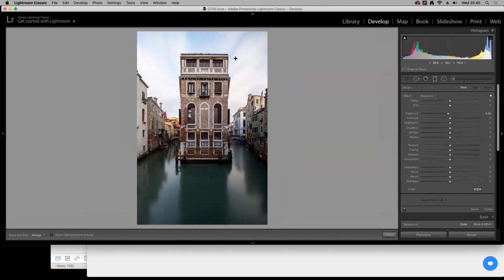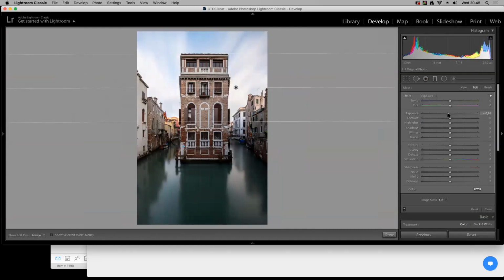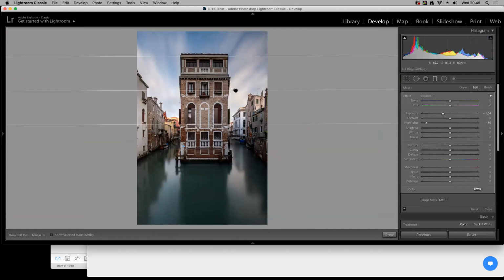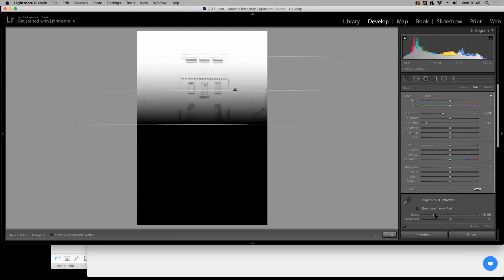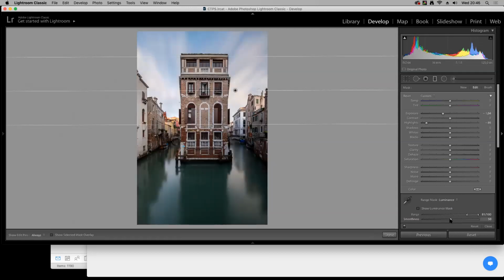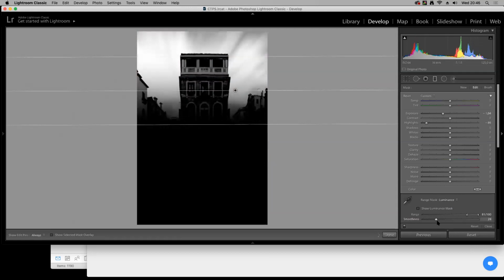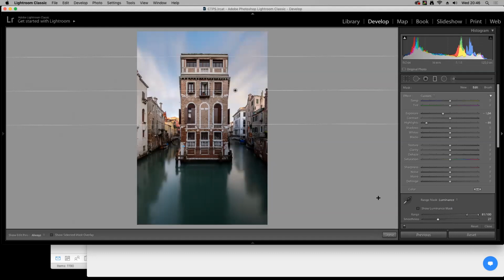Next thing for us is a gradient again across the sky. I'm going to pull the general exposure down and the highlights way, way, way down. And you'll see in this case, it's obviously having a noticeable kind of effect along the top of the building, which we don't really want. So we're going to need to apply a luminance range mask again. And again, I just use my Alt key to help me to define which areas do and which areas don't get influenced by that gradient. I think I've been a little too aggressive now. There we go. That's a bit better.